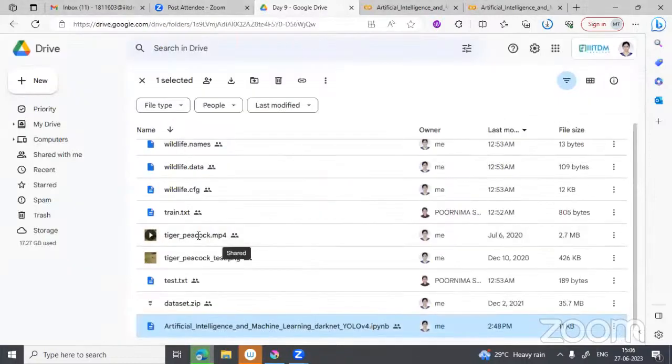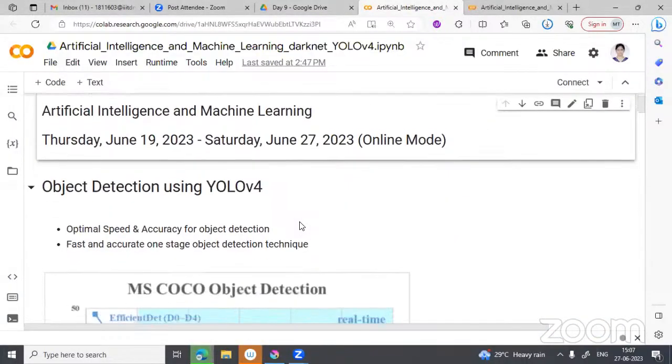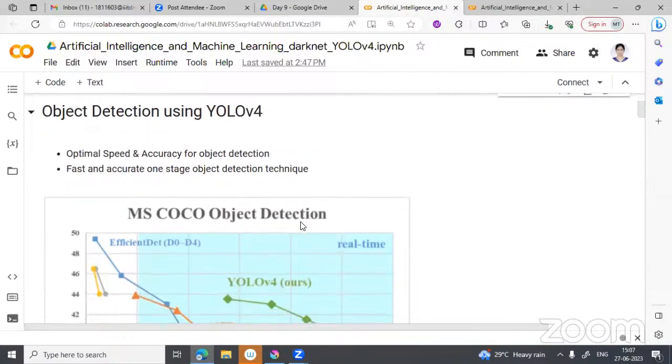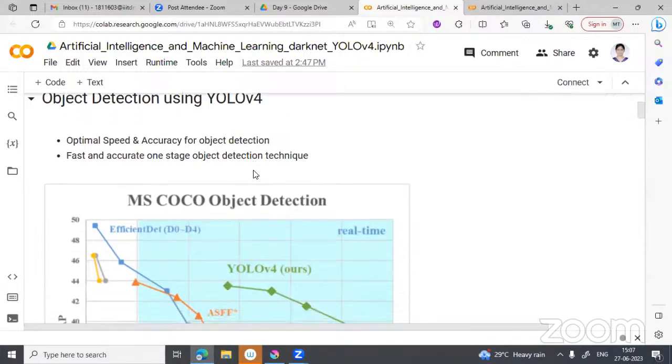So this is the notebook, which contains the required steps to run an object detection model using official YOLO V4. YOLO V4 is a version of YOLO, that is, You Only Look Once. The current version of YOLO is YOLO V7, which is in PyTorch. If you want to run that, it is also available in the official repository by Alexey AB.